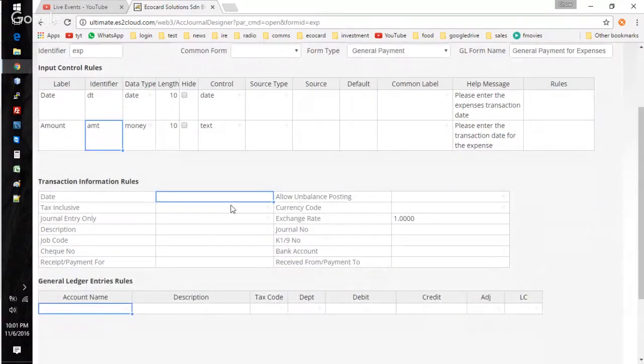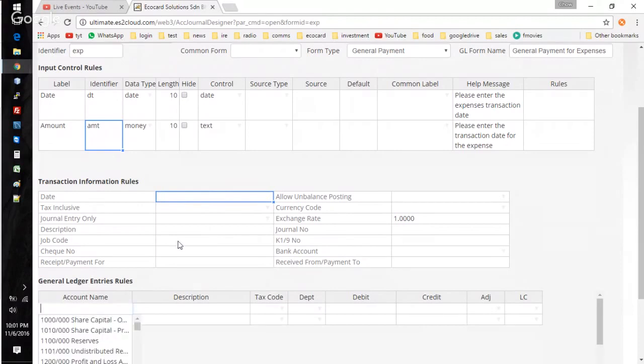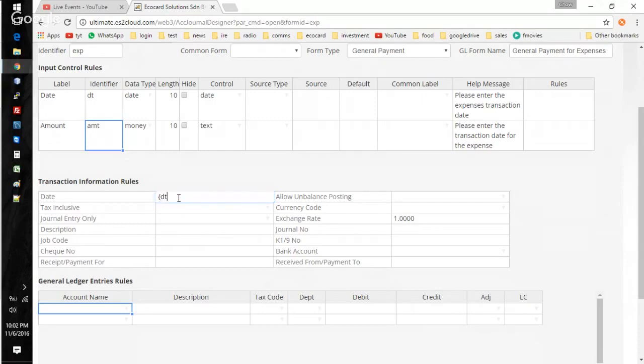So for date, I'm going to have the date as dt. When you put braces before and after here, the system knows that I'm supposed to pick the value that you key in this location and place it over here.